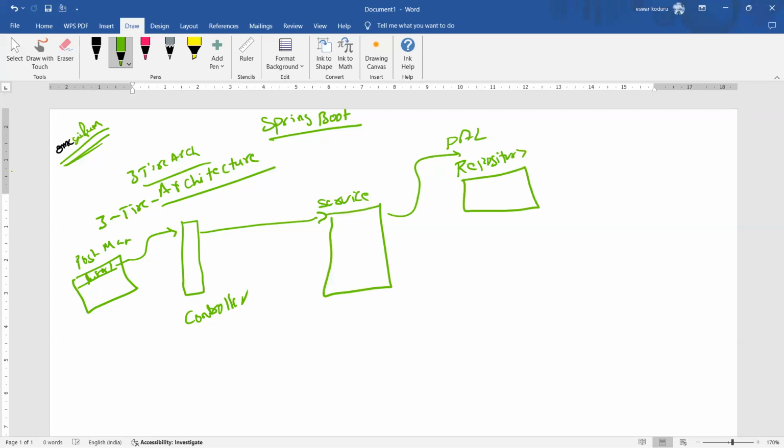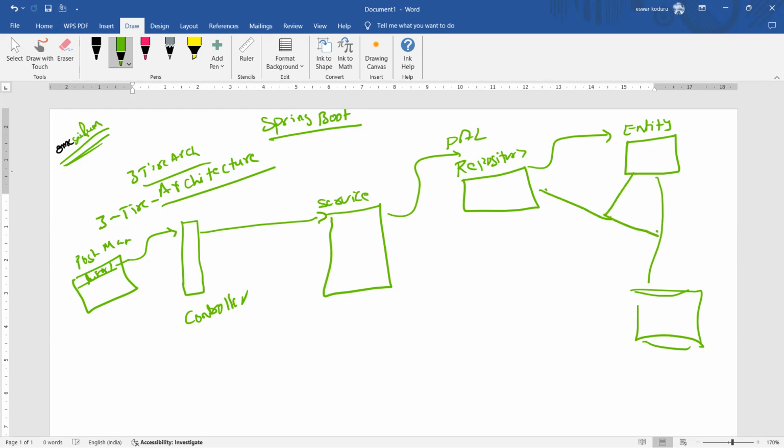Okay. Now this is the repository layer. In the repository layer, we have an entity class, which I told you about. The entity class interacts with the database, gets the data and gives it to the service, then to the controller, then to the view. This is the architecture Spring Boot uses.